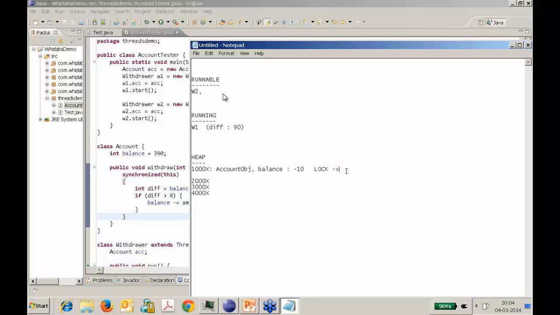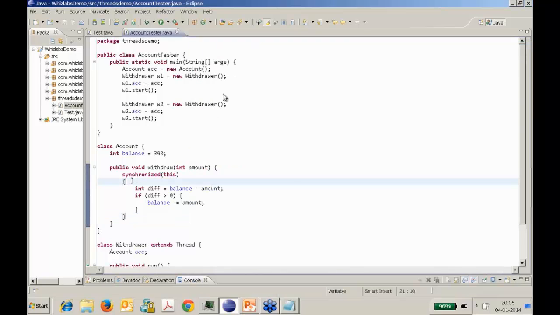So for example, imagine that this account object is already locked by a thread called T1, and suddenly thread T2 comes and also tries to obtain a lock on this account object. It will see that it has to occupy a lock on location 1000x in heap, which is an account object, but the lock is already with T1. So it will just wait for T1 to release that lock. Until T1 releases this lock, T2 cannot obtain it, and hence T2 will just wait there. This is what happens when we write the synchronized block.